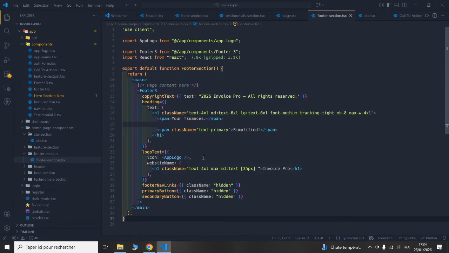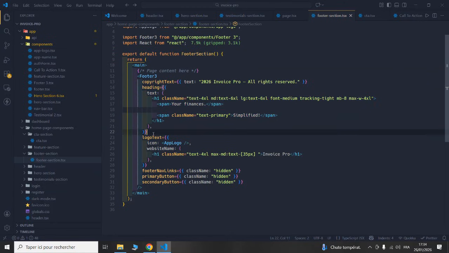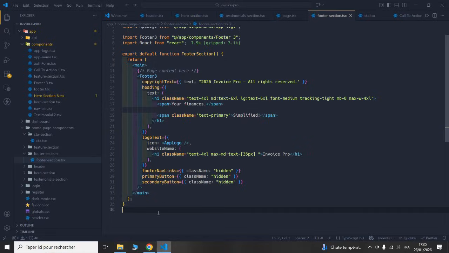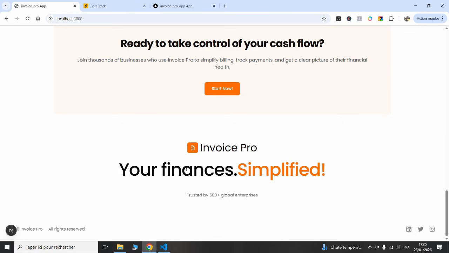I'm going to go over very quickly what the props do. We have the copyright text, and the hidden, where we're going to update the text property. The logo text has the icon, the website name, and the footer nav links, the primary button and the secondary button. We can access their class names by using the class name property. This is how I built this component, and we're going to make them hidden just to make them invisible. As you can see, this is our new component. You don't have to go inside the component and change what you need to change. All you have to do is change the props and you are ready to go.